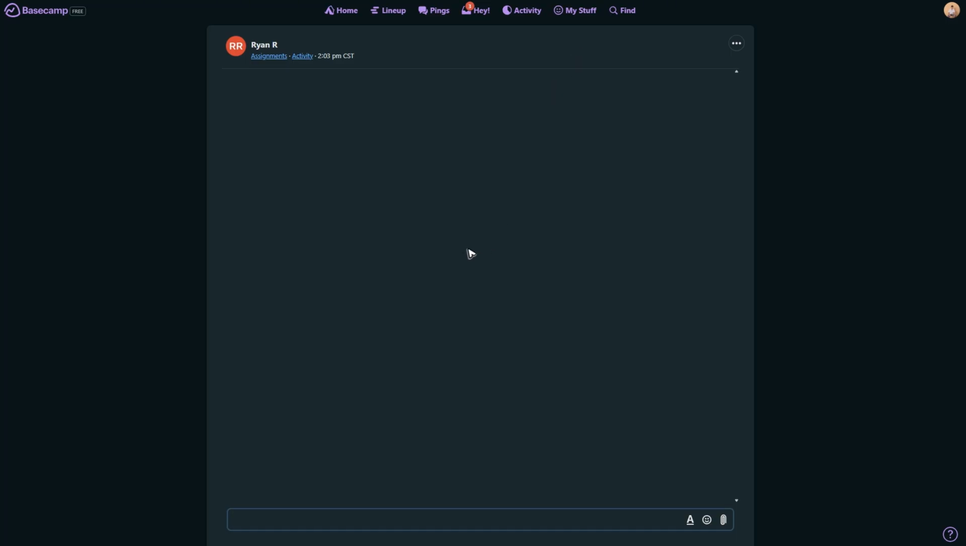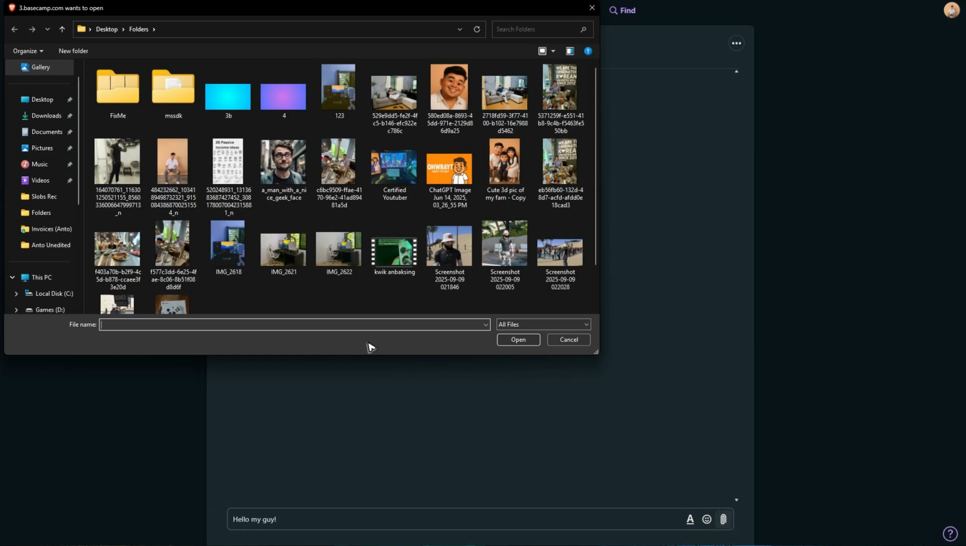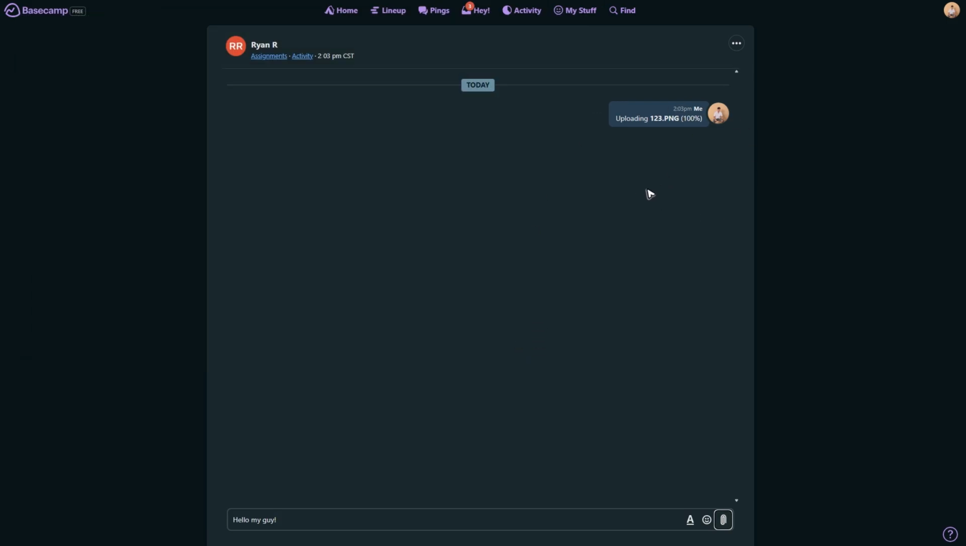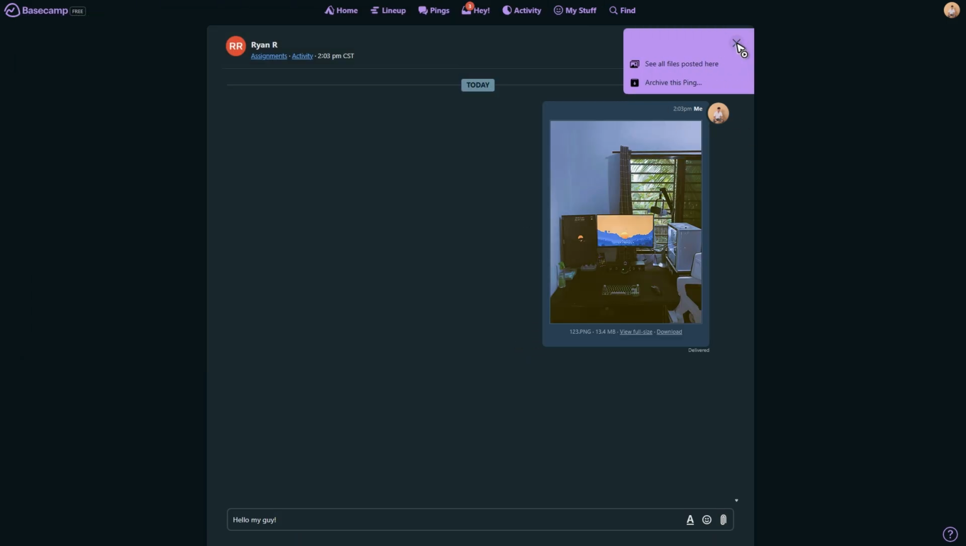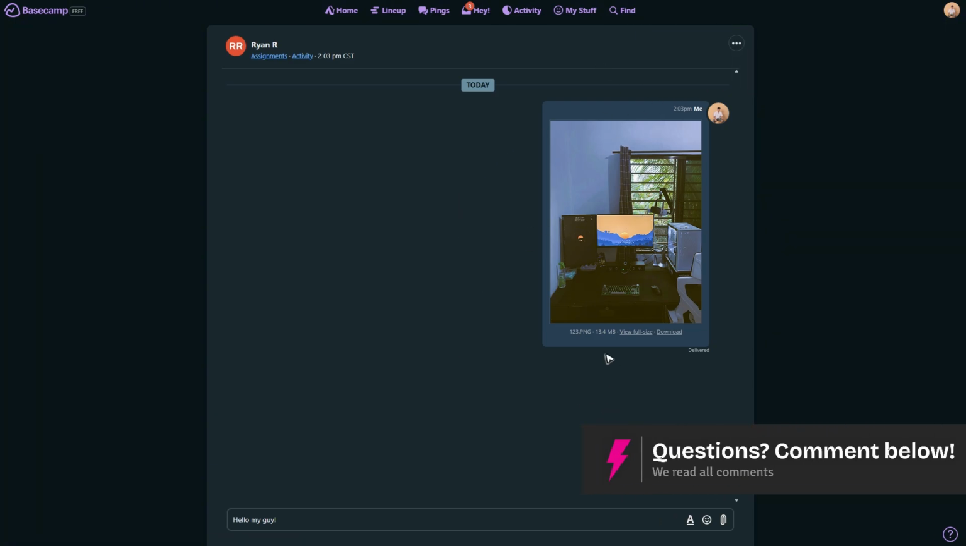Now here, go ahead and add in your message like so. If you want to send some attachments, you can go ahead and do so as well. Maybe this photo right here, hit open, wait for it to upload. Click on three dots, and you'll be able to see all of your files sent in here.